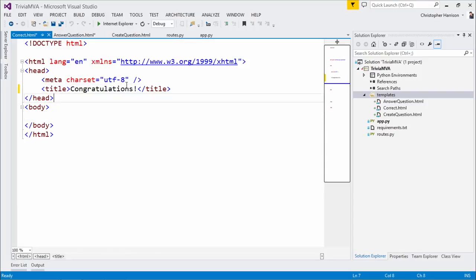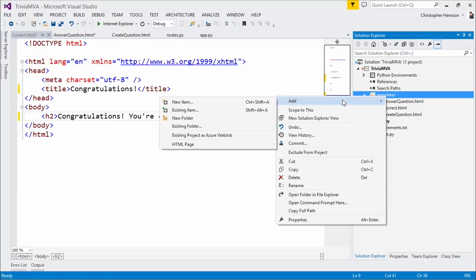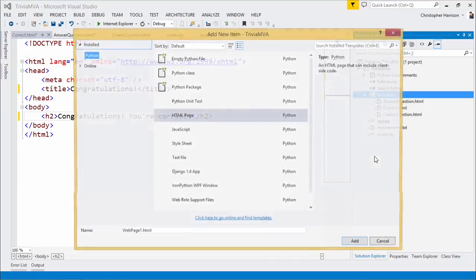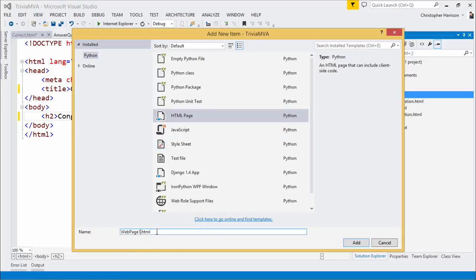By the way, one thing to get yourself into the habit of: always have a title. Always. So let's say H2, Congratulations, you're correct. This is the page that's going to be displayed when somebody has attempted to answer a question and answered it correctly. Just a nice, simple page that says congratulations, you've answered it correctly. And let's go to the other side.